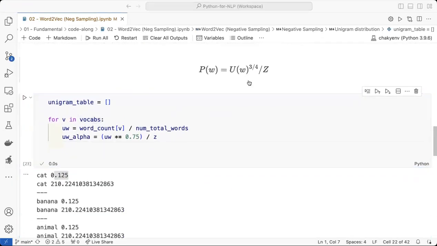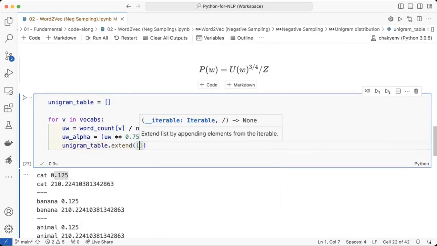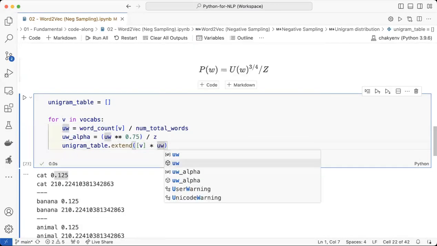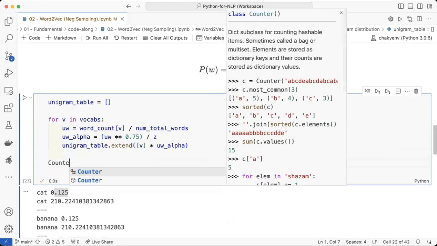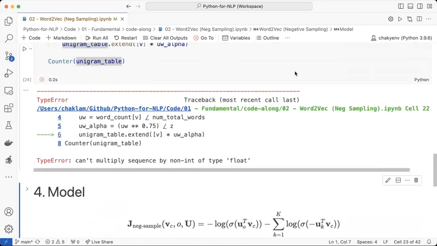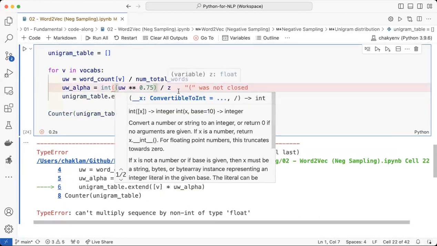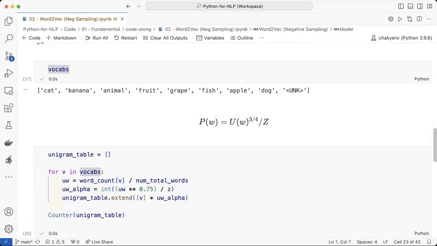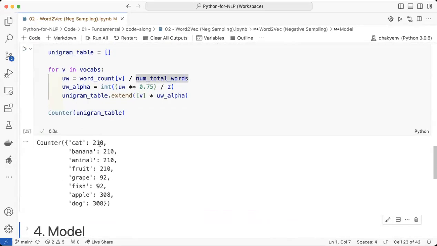And then what we're going to do is we just say unigram table dot extend V times UW alpha. And now we're going to have a very nice unigram table. Sorry, I forgot that this must be an int. Actually, if you look at the function in the paper, there's an int here. Yep, because it should be a definite count.